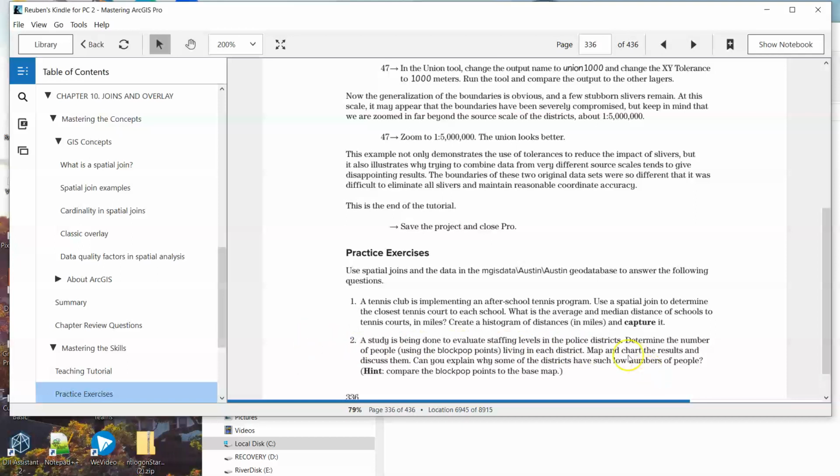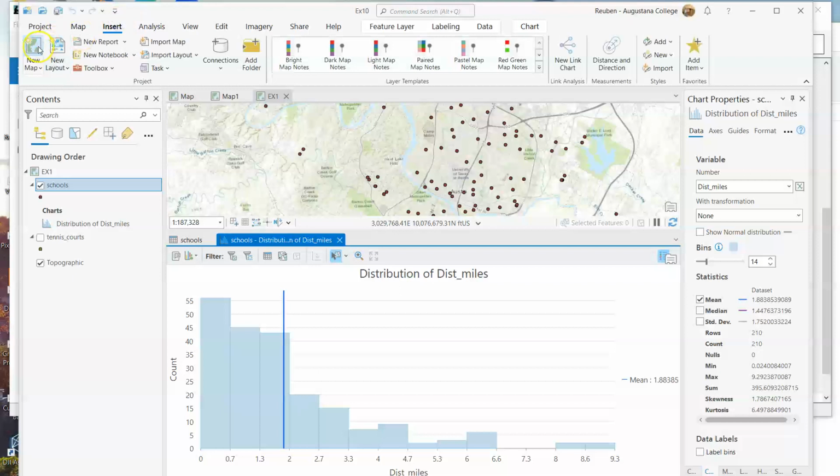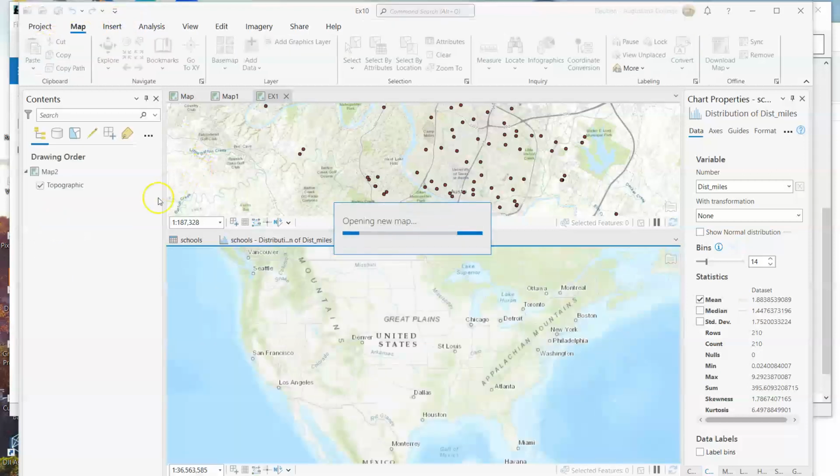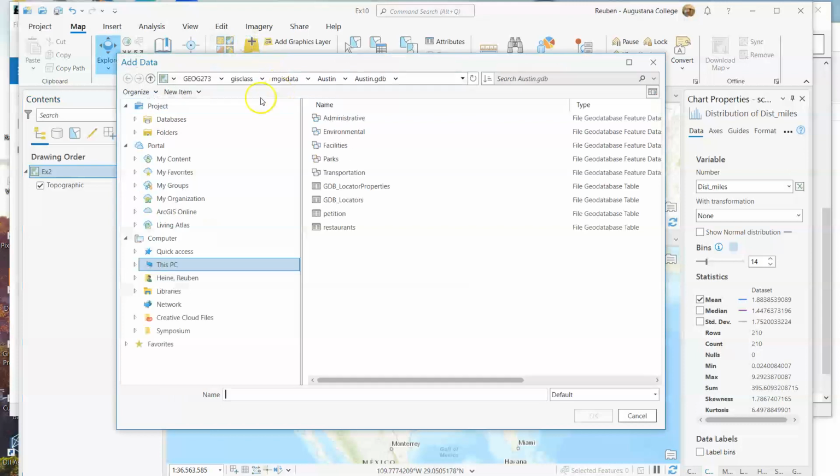Okay, so with this, she wants us to use police districts and the block population and points living in each district. So to set this one up, again, what I'll do is I'll go to insert a new map. I'm going to call this one EX2. We need the block population, and we need the police districts for this one.